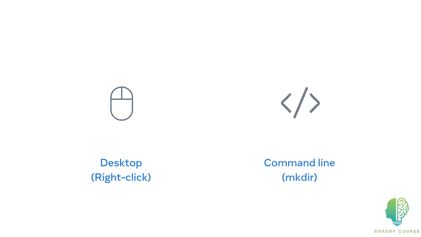Developers, however, need to know how to use specific commands to perform various types of tasks. For example, to create a new folder on the desktop, you right-click and choose New Folder. In the command line, you use the specific command mkdir to achieve the same result. Having a grip on Unix commands specifically is a great skill to have in today's software development world. In this video, you will get started with a few basic Unix commands.